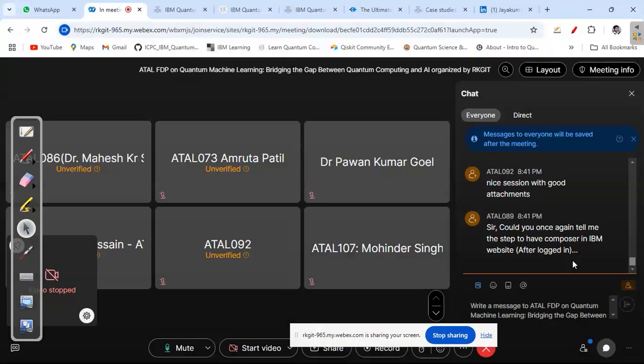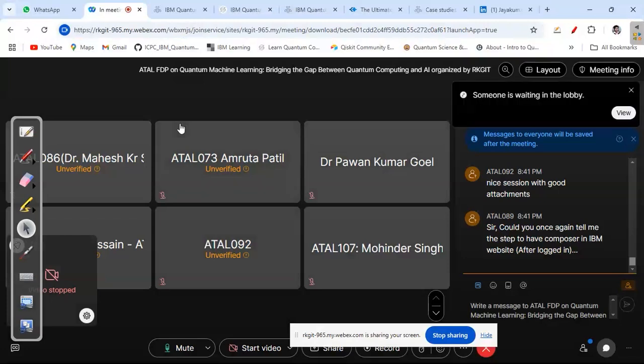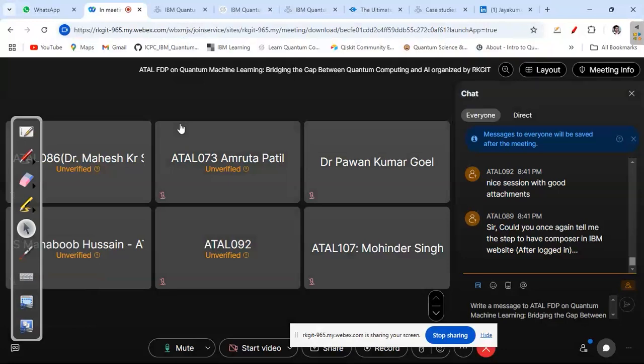Steps to get the composer in the IBM website: after logging in, you go to composer. You can scroll down your dashboard, and you need to select composer. Once you click composer, you can click new, and a new circuit will come. Then you need to go to panels. If you go to panels, you can change your view. Whatever IDs you want, you can enable and disable.